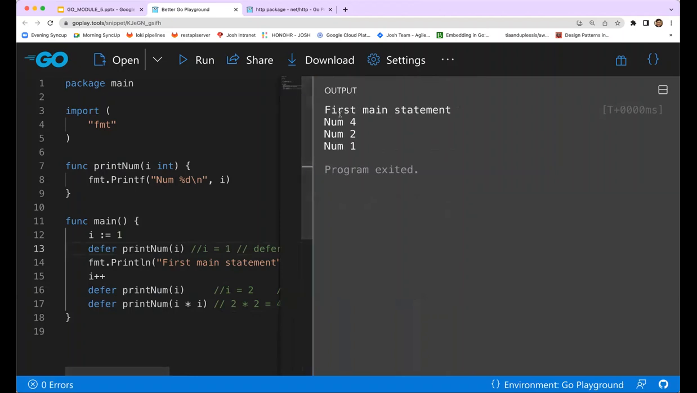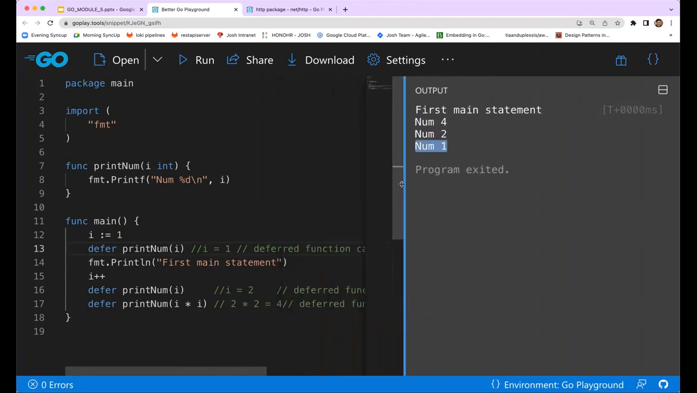So as expected, the first main statement, then num 4, since it was last inserted into the stack, then num 2, and then num 1. So this needs to be kept in mind: the arguments passed to the defer functions are evaluated at the time of the defer call only, that is, at the time we have defined the defer function. Okay.